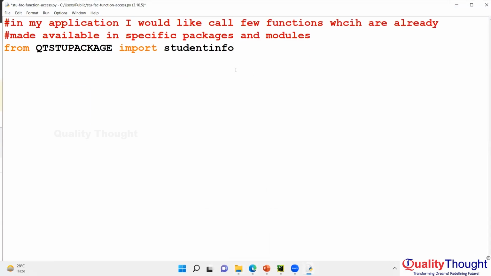And there is a concept called the alias name. Because every time we call a function derived from student info, student info dot function name needs to be written. So rather than using student info, we are going to use s. Okay. Now I'm going to call the function name that is derived from student info.